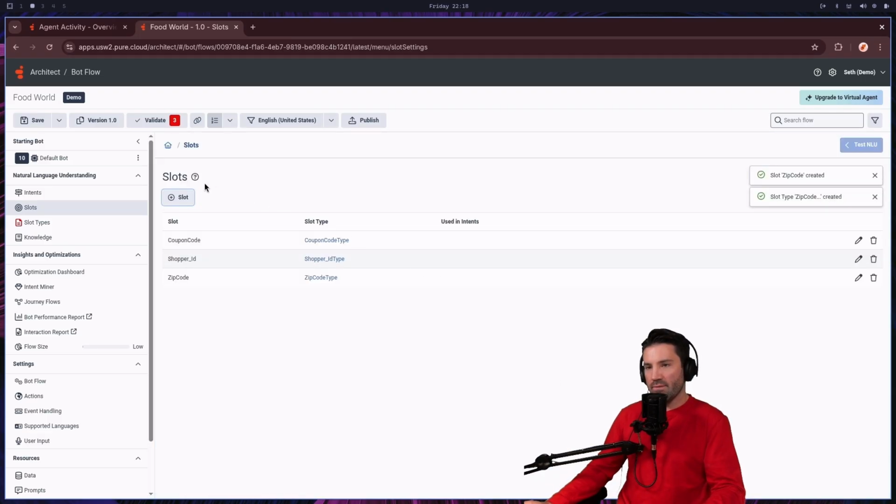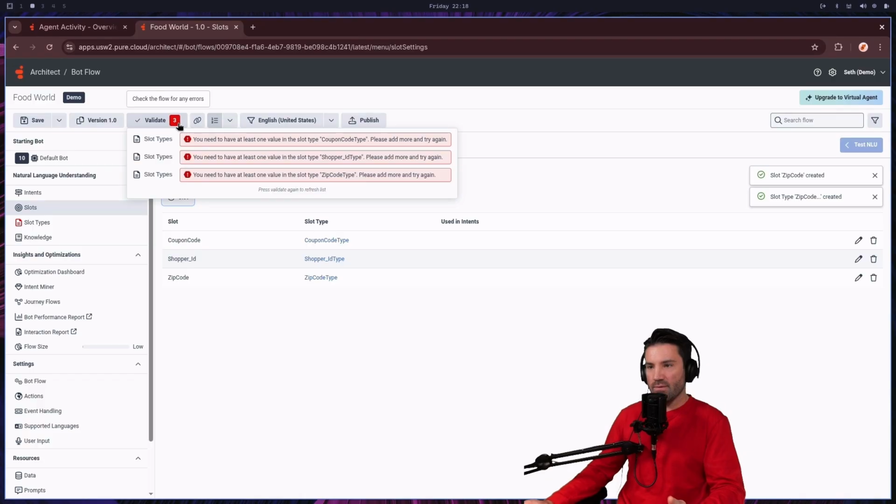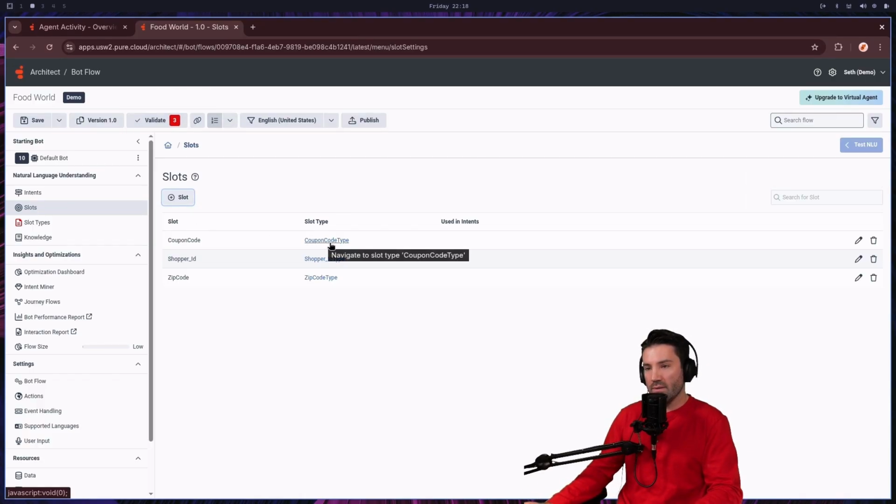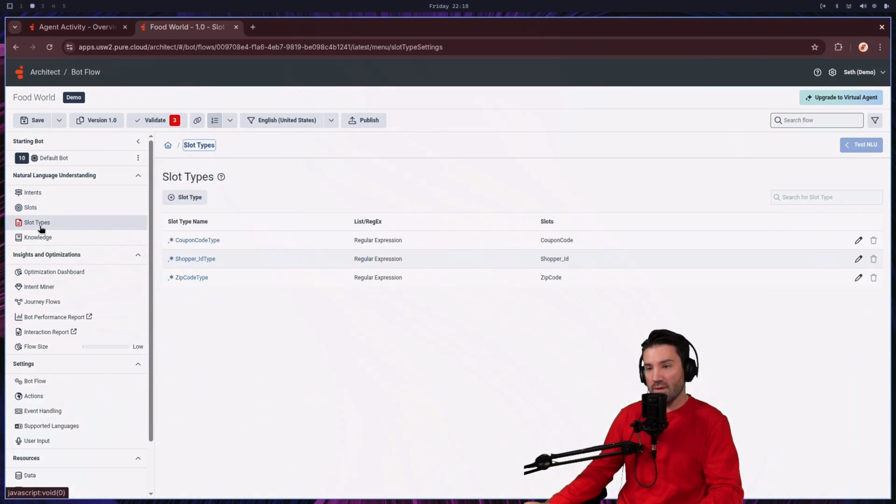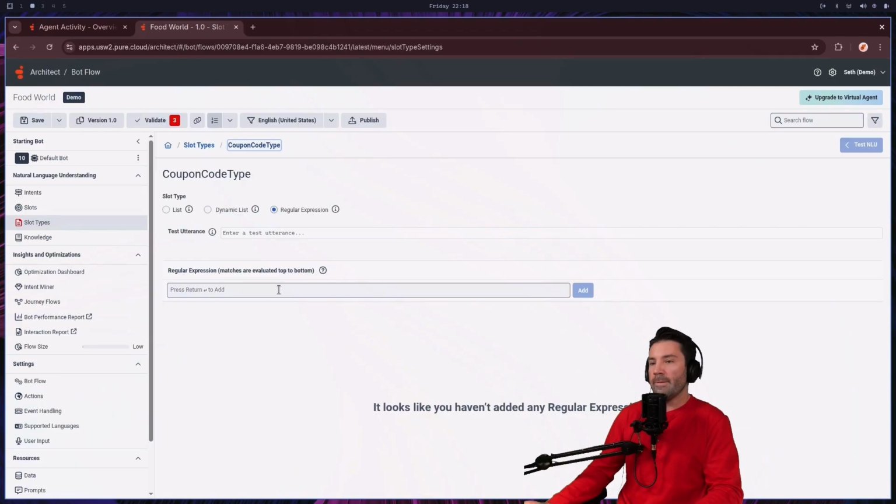Okay, so now I've got 3 errors, and that's because I need to provide the slot types for these and some kind of validation. So we can click on these hyperlinks to get over there, or they're underneath the slot types area over here. I'll start with the first one, coupon code, and this is where I'm going to be using those regular expressions to evaluate it. I'm just going to say that they're going to be digits, so I'm going to use a very simple regex, or regular expression, however you want to call it, formula for this. Really just saying, okay, start to finish, it needs to be 10 digits. So very generic on this.